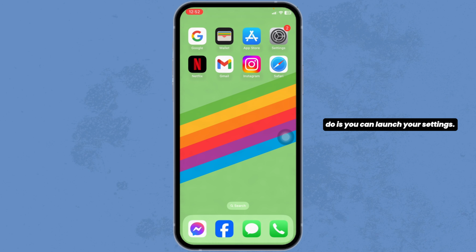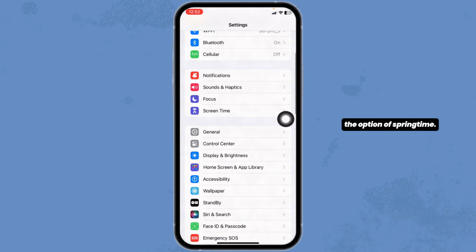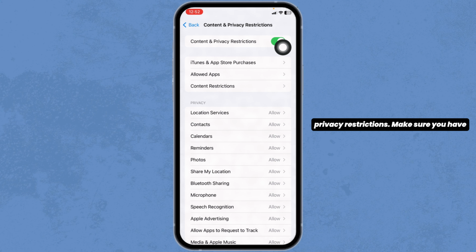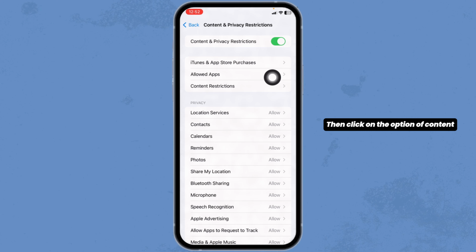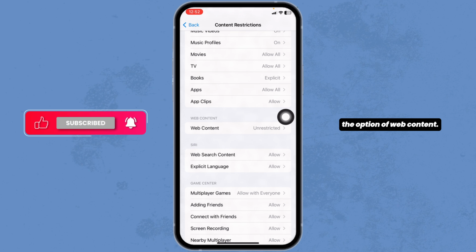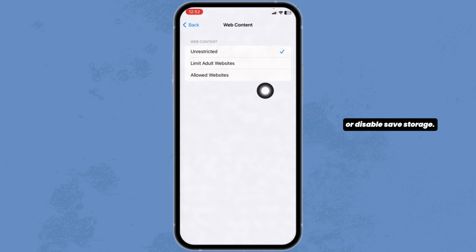Likewise, another thing you can do is launch your settings. Scroll down, navigate to the option of screen time. Head over to the option of content and privacy restrictions. Make sure you have enabled this option. Then click on the option of content restrictions. Click on the option of web content. From here as well, you can easily enable or disable Safe Search.